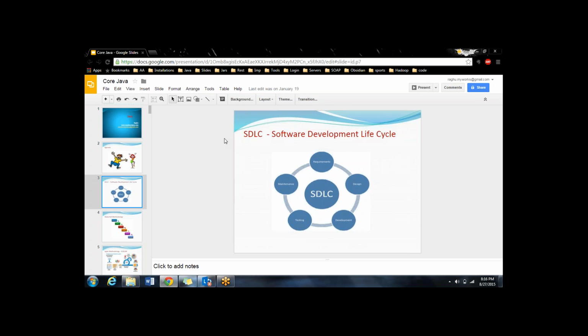This is the main thing that we'll be covering in today's class. From tomorrow onwards, we'll start the actual concepts of Java, as per the syllabus, the core concepts and all those things. But for today, let's understand the industry basics.